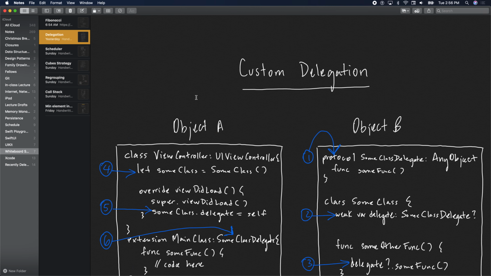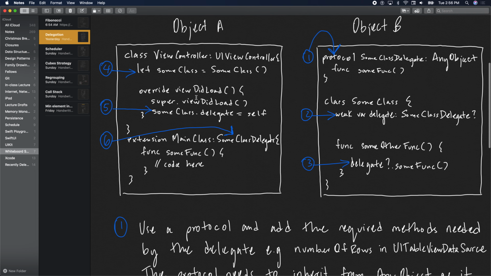Question? So I see how we're taking a look at the inner workings of the protocol we've been working with for a while, right? Yes, exactly. But now we're looking at the inner workings because we're creating our own. So does that also imply that we can add optional methods to it as well? Yes, but I'm not gonna talk about optional methods right now.